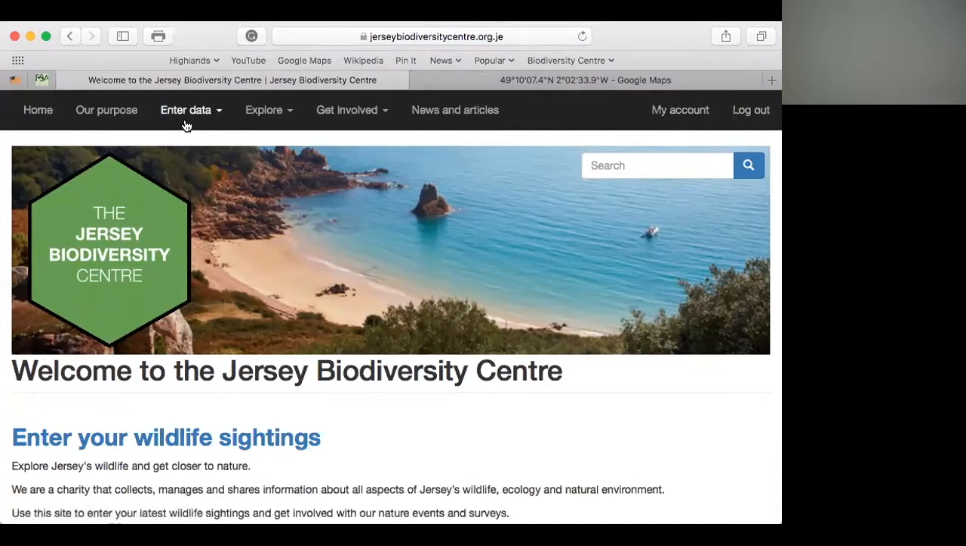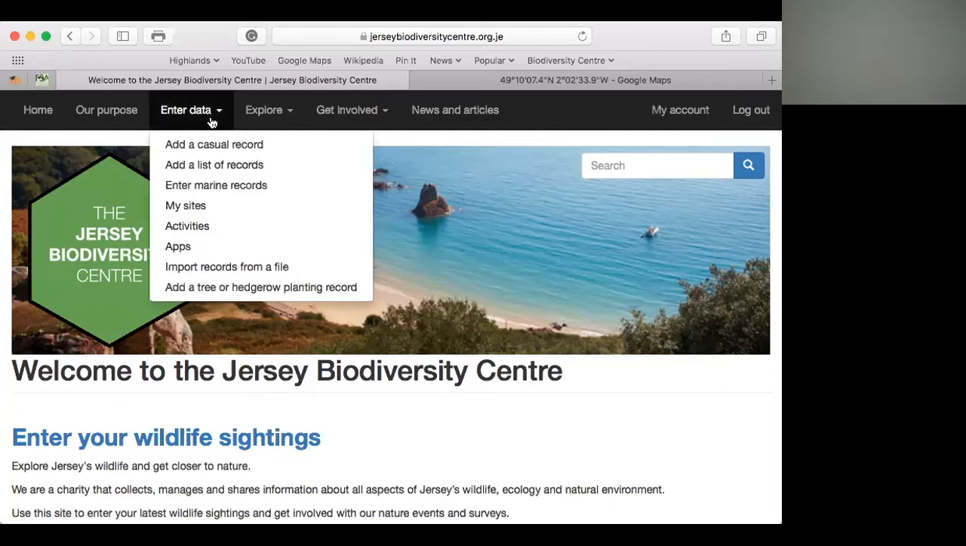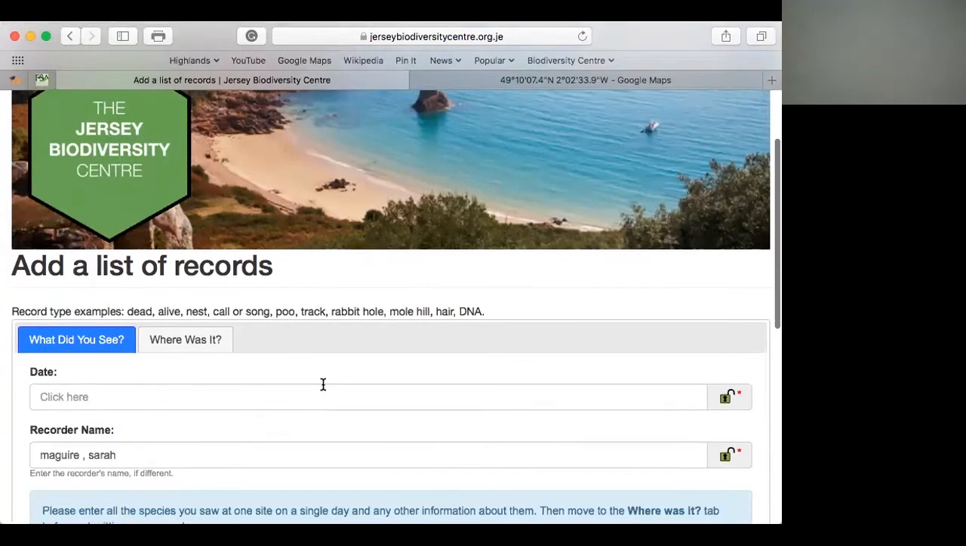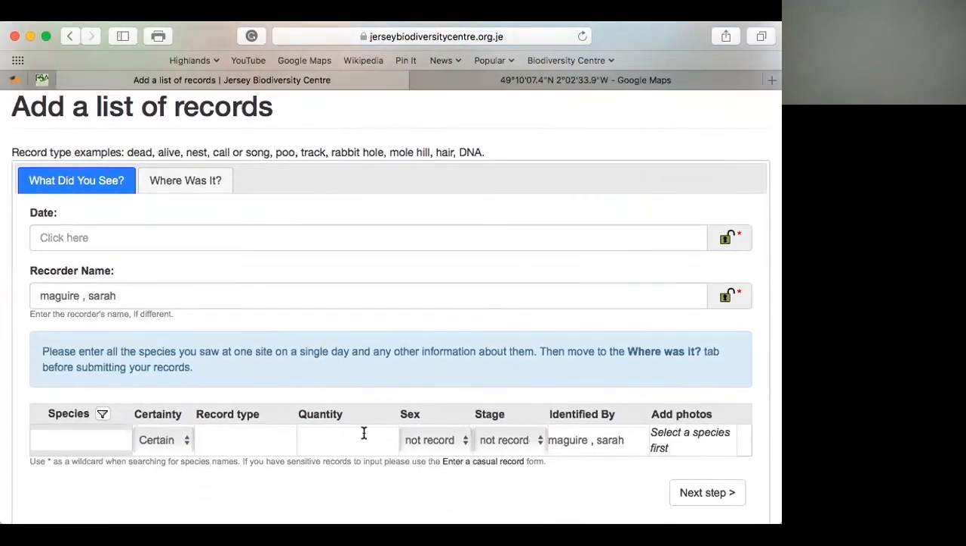Once you have logged in, we're going to click on Enter Data, which gives us a list of different ways we can add our biological records. And today I'm going to add a list of records because the species I have found are all from the same location on the same day. So I'm going to click Add a List of Records, which takes me to the survey page.